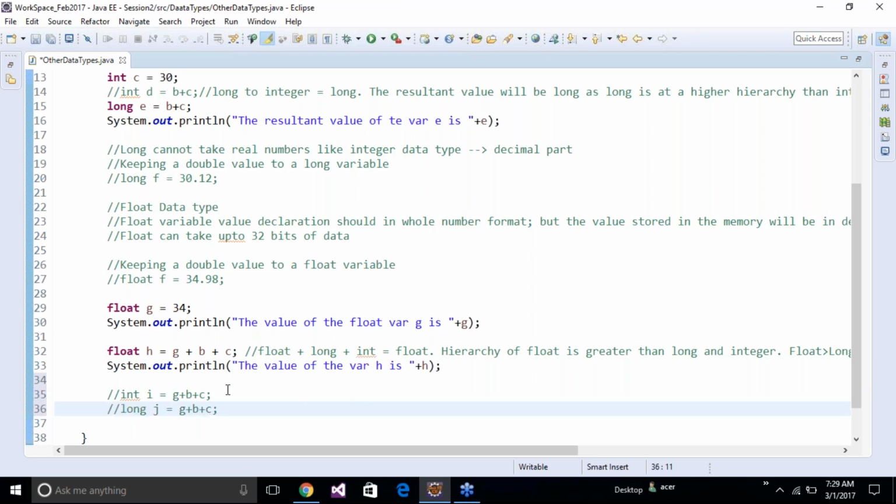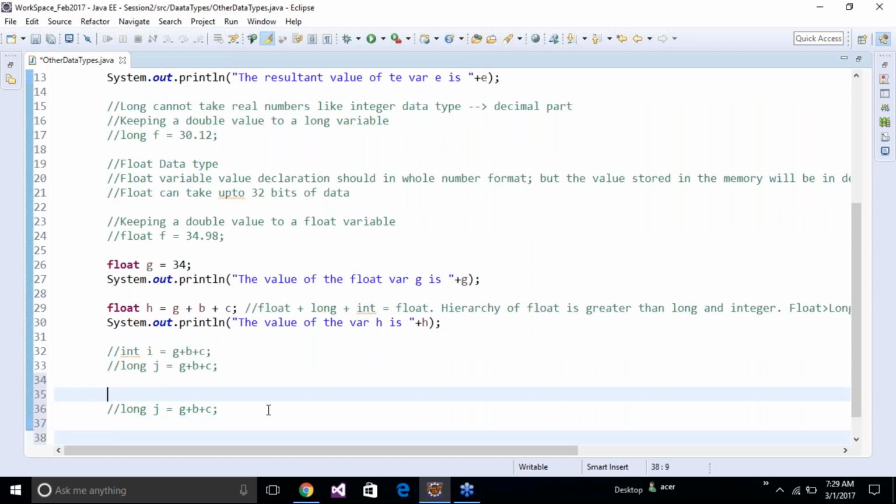So we are also understanding what the data types are, how you declare the values of a data type, how it is stored in the memory, and when you add different data types, what the resultant value should be. It absolutely depends on the hierarchy level. So that's the story about float. It's pretty simple. You can understand it.